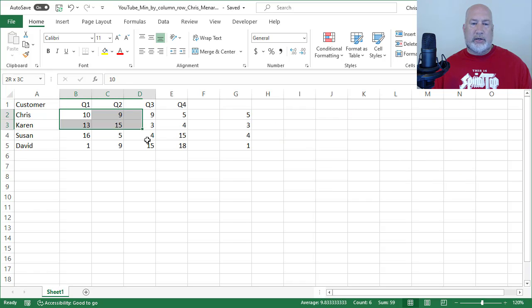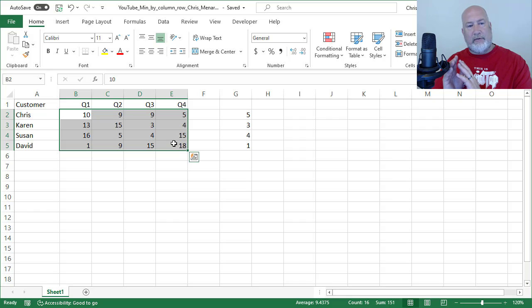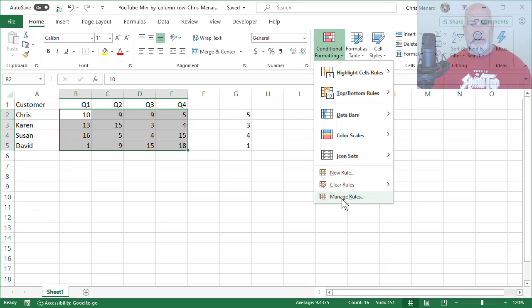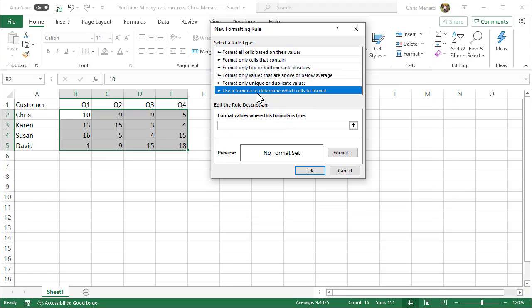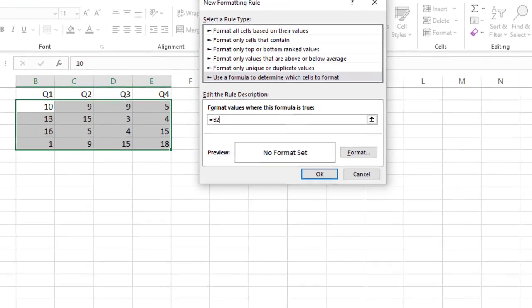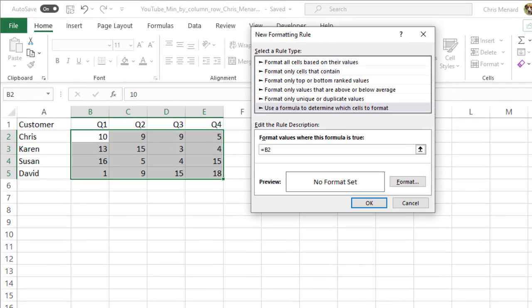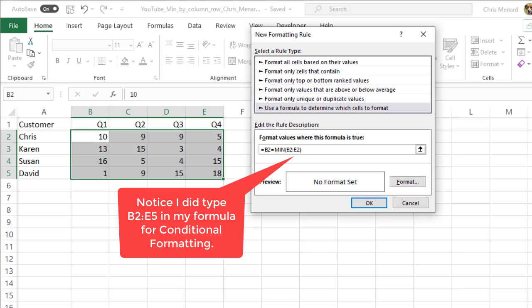So here we go. Select your range, and it's important that you start in the very first cell. So I highlighted B2 first. Conditional formatting. We are going to make a new rule for this, and I'm going to make a rule based on a formula. The formula is going to be equals B2, that's where I started selecting from, equals the minimum of B2 through E2. This is the part that always throws people off because I selected B2 to E5, but my conditional formatting formula is just B2 to E2.